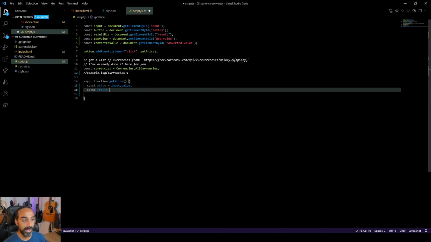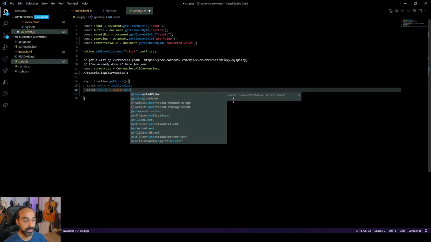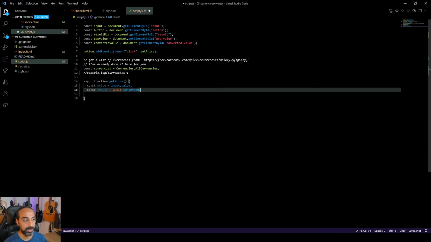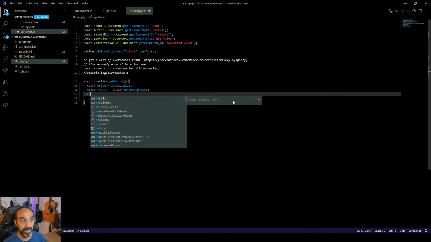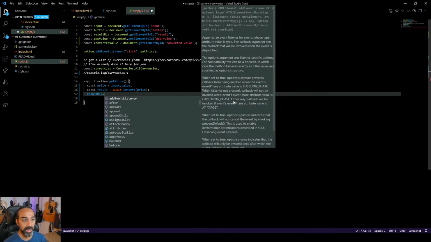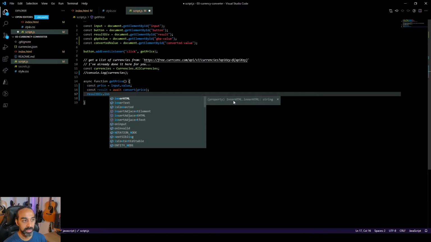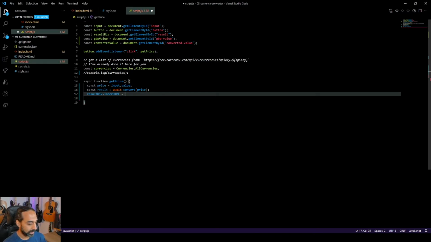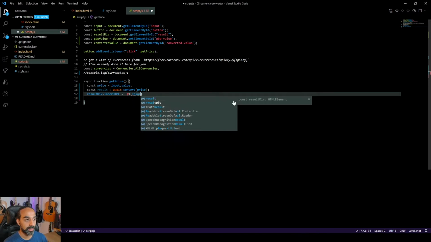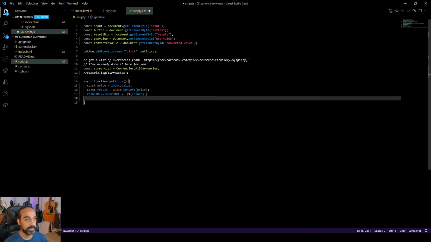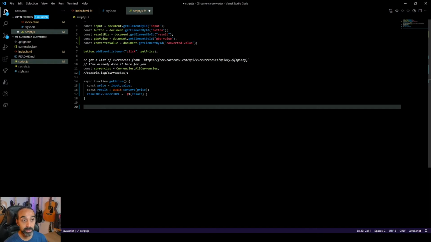So I'll set up a value for the result and I will await the convert function, which we're about to write. Finally, when we get the result, we want to set that on the result div. And I'm going to prefix it with $1 because I know I'm looking for dollars. So the next thing we need to do is to write our convert function.